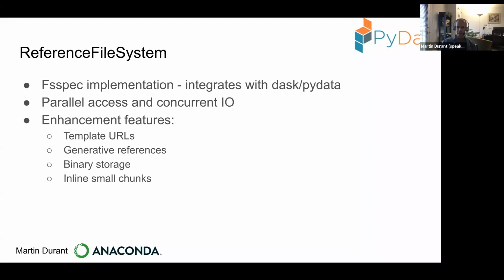Crucially, that makes it usable by anything in the PyData system, as I say. And it comes with these nice benefits of being able to read in parallel and concurrently, which are two sides of the same coin, but you can ask about that later. The difference is subtle. And it comes with some extra features that I don't need to go into at this point. You can ask about that at the end.